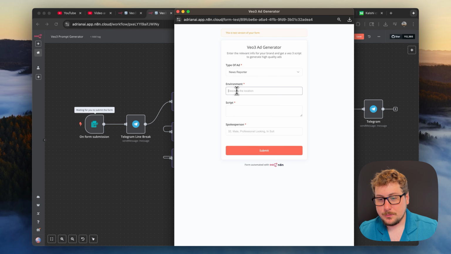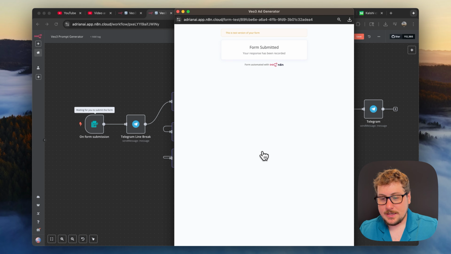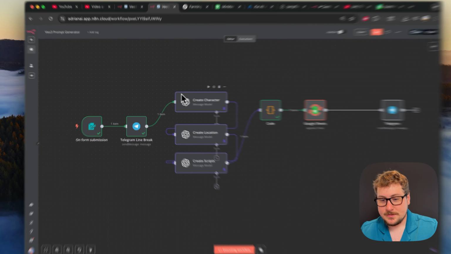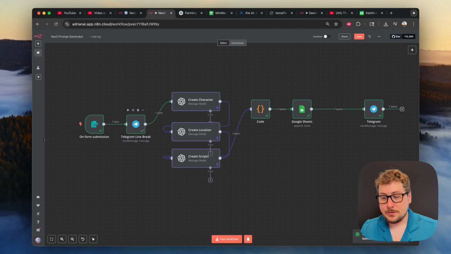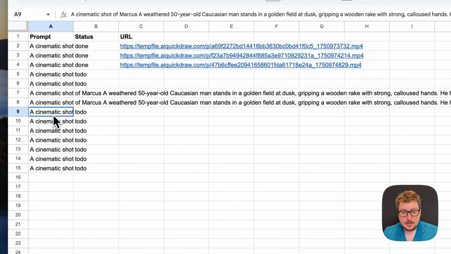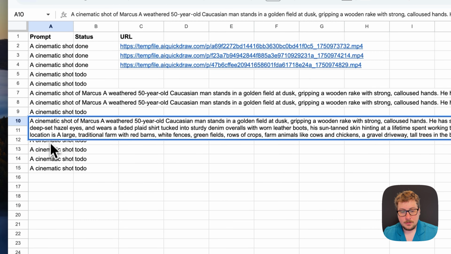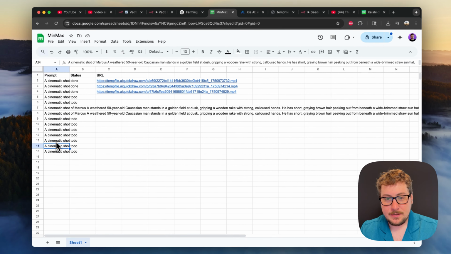We make a news reporter. We say the setting is on a farm. We give it this script over here that ChatGPT just came up with, with a few little tweaks. We give it the character we want to speak. We hit submit. Once we hit submit, it's going to generate a character, a location, and it's going to split the scripts into multiple scripts. Then we're going to hop over here, and you'll notice we have all of the prompts we need for Veo3.